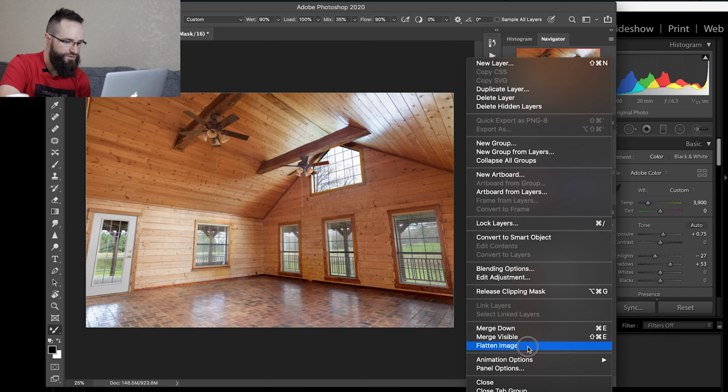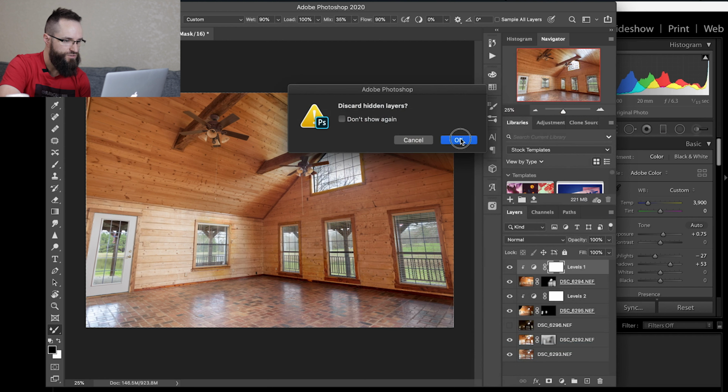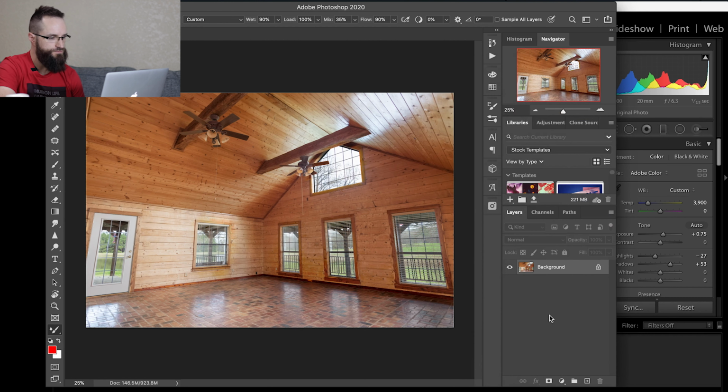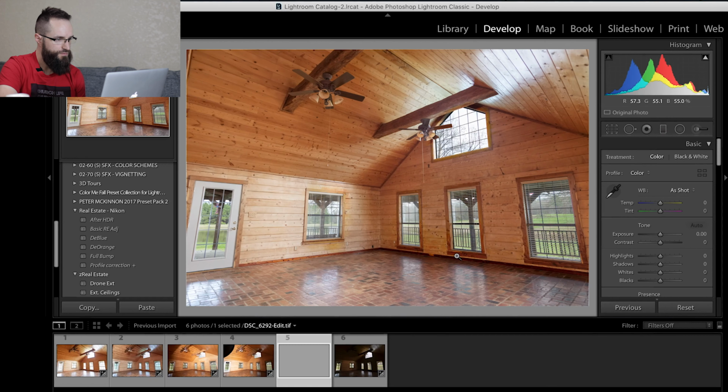So now we flatten the image. It's okay to discard hidden layers. I don't want to use them. And this is what I love about Photoshop and Lightroom. Command, save, it immediately brings it back.